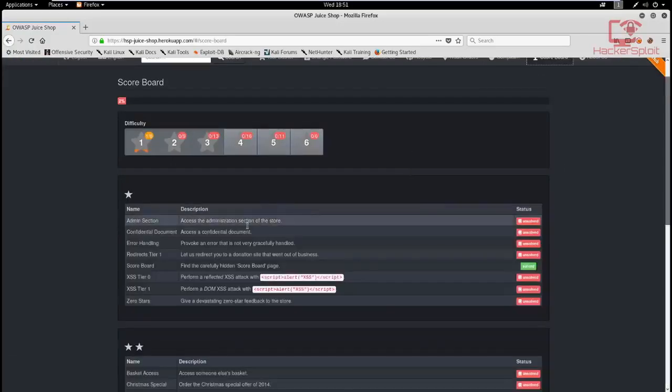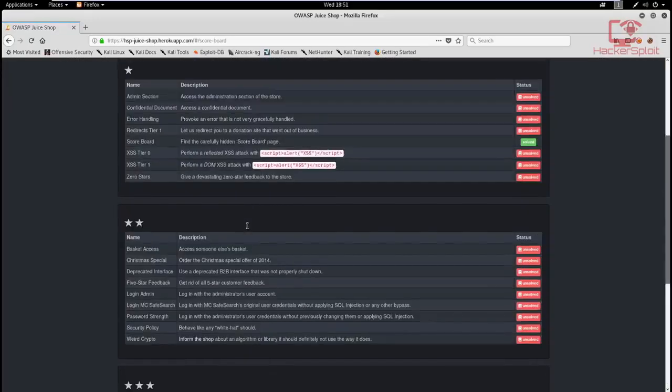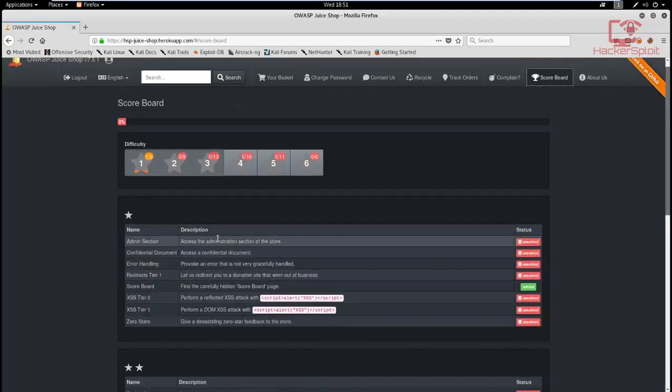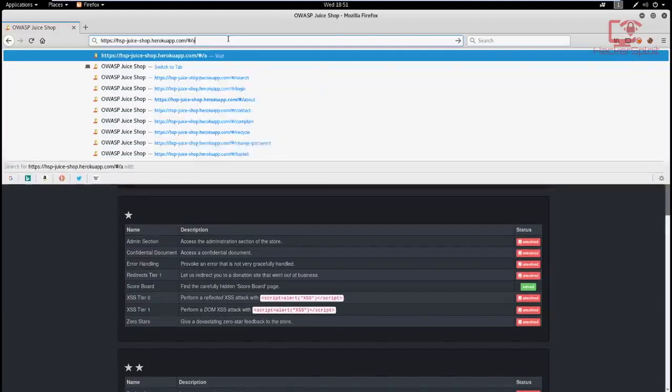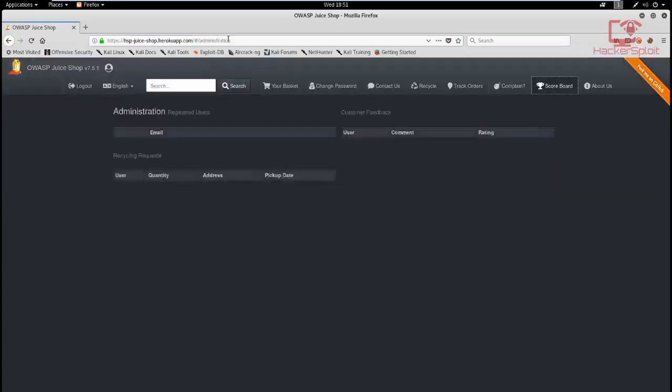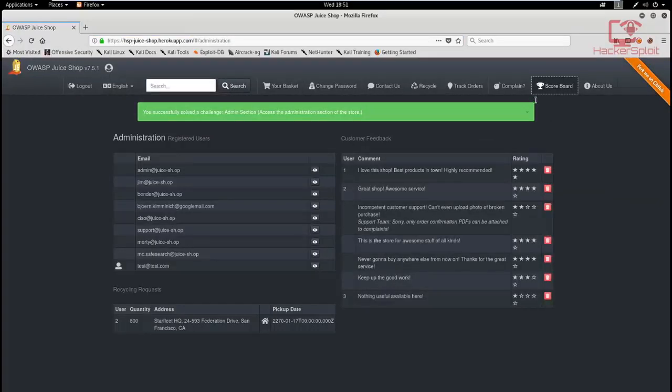What exactly are we supposed to do? Because access the administration section. What's in the 2-star here? Log in with the administrator. All right, so we're trying to access the administration section. So let's try and access that right over here. So I'm just going to type in administration, like so. I'm going to hit enter, and yeah, that was pretty easy.